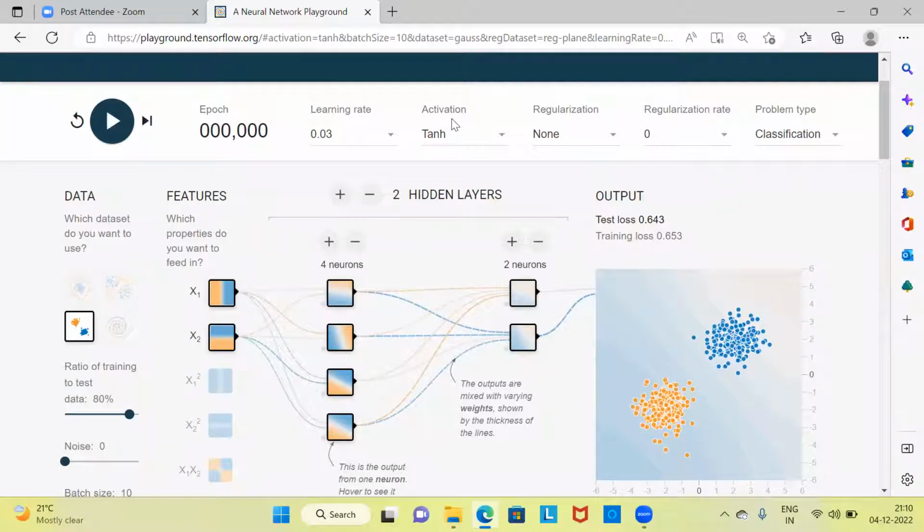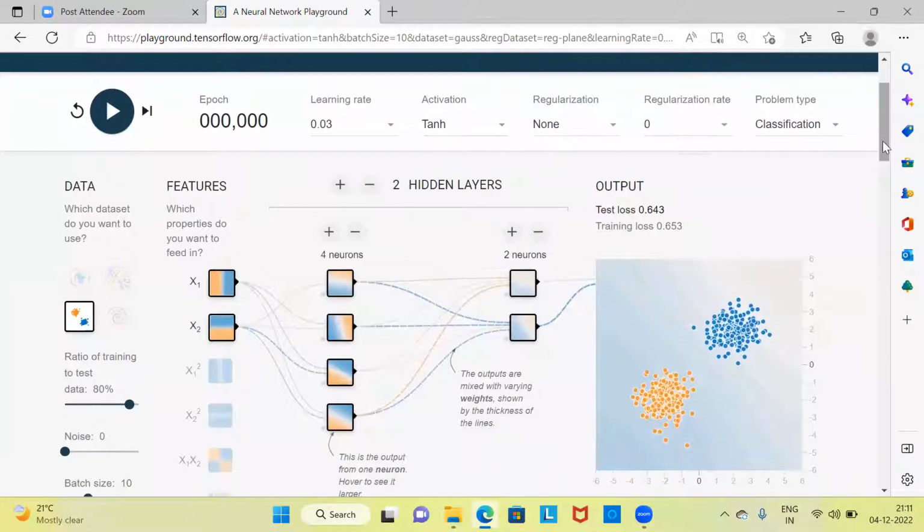Next, we can play around with the activation function, regularization. We can also choose the regularization rate, and we are going to use a classification problem. What we are doing is typically in machine learning lingo called a classification problem. Please keep your eye on this particular diagram while I hit this start button.